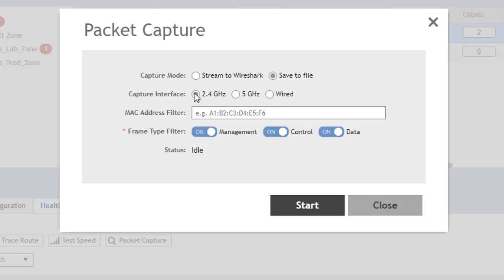That doesn't change. When we're doing a save to file, we can filter on a specific MAC address in the data stream and only capture traffic to or from that MAC address, then put it in the file to be looked at in Wireshark, so we don't have to see all the traffic in the network. And of course, with the wireless interfaces, we have frame type filters where we can select whether we want to capture management traffic, control traffic, and or data traffic, and any combination of these.